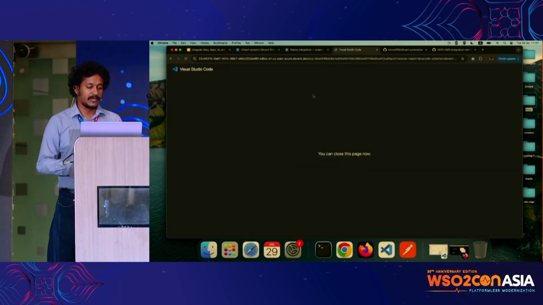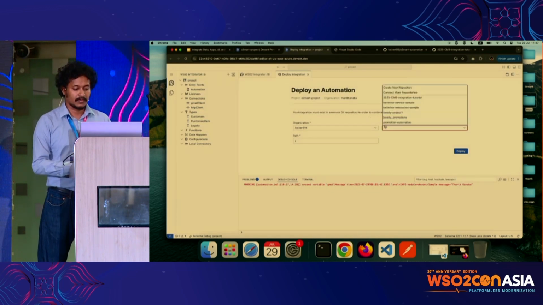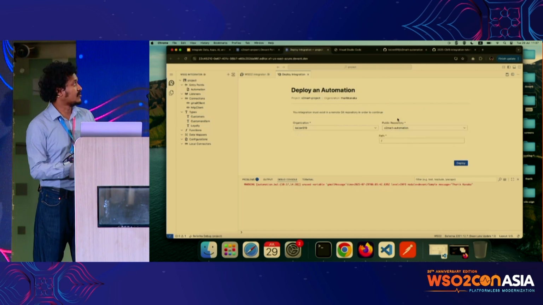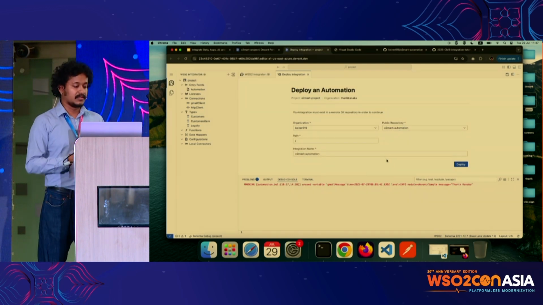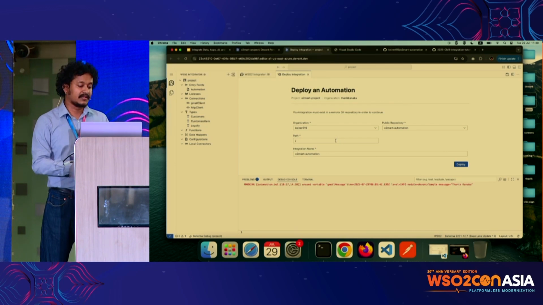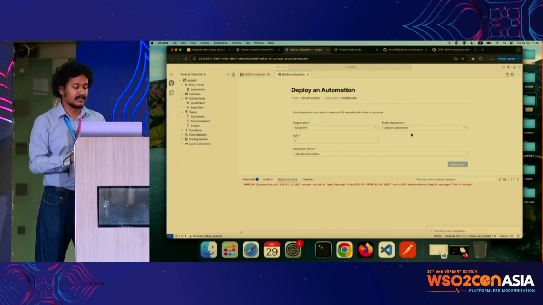Okay, so I will go back to Cloud Editor. It has this repository now listed here, so I'm going to select that. I want to keep it in the root of the repository. I will leave it like that, and I will leave the repo name as the integration name as well. And I quickly click the deploy button.